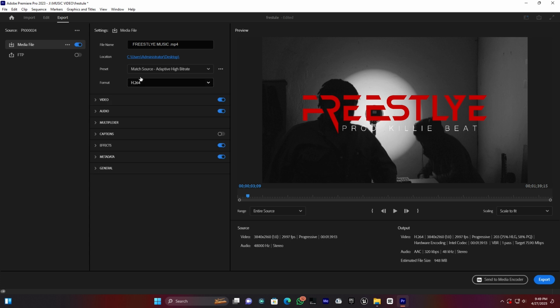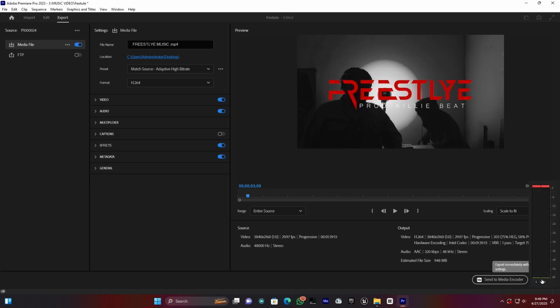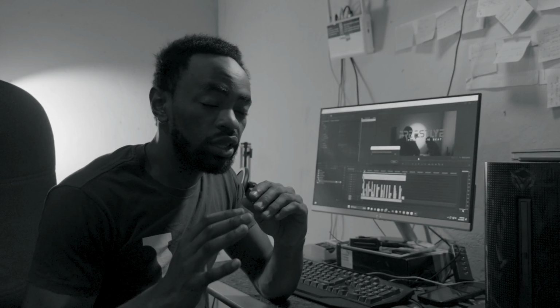Okay, so now after renaming your music, giving it the file location, and checking this preset, the format is also always H264, and then you click export. Here I have to wait a short time while my project is exporting. When it's done, we will see the final result.